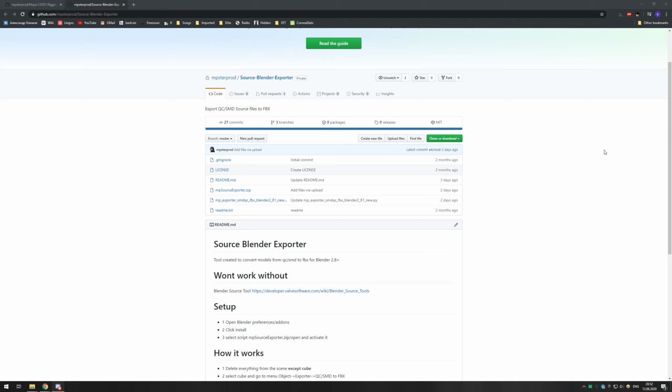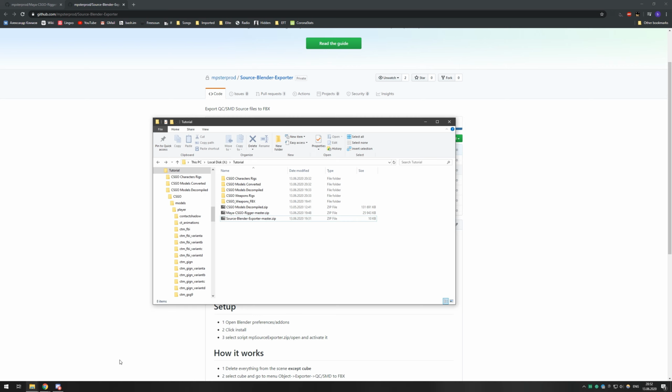So let's get going. Now you've downloaded 3 zips, and your downloads folder should look like this. Now go ahead and create basically 5 folders. Well, not really, but you will need first of all to convert files of CSGO models to get them ready for applying rigs. How do you do that?